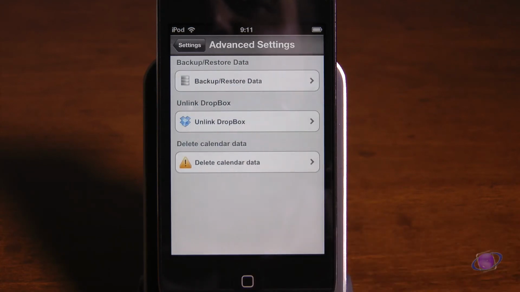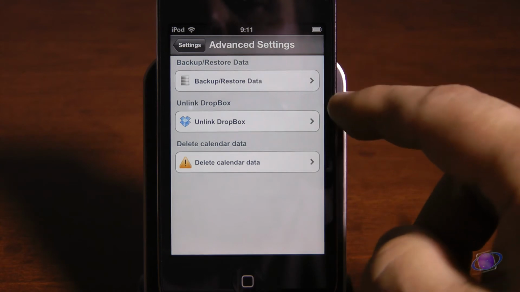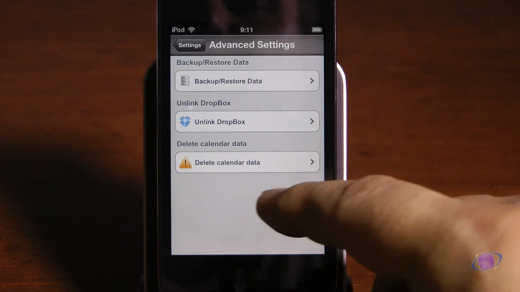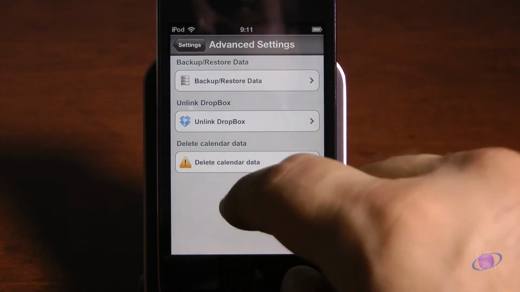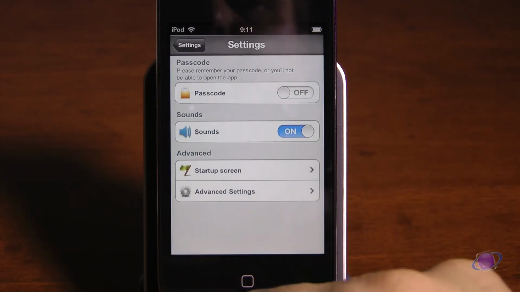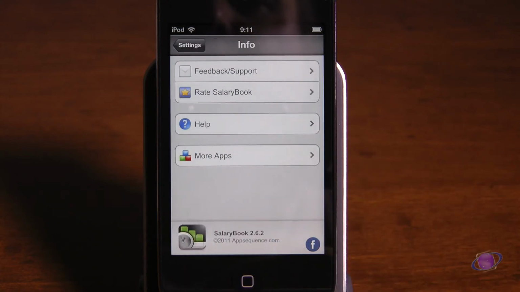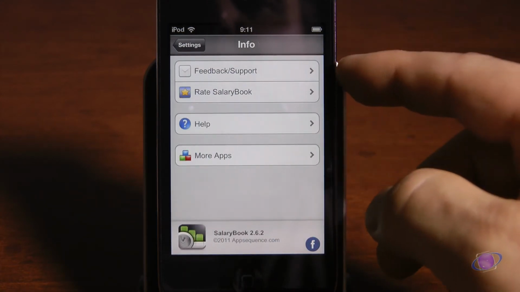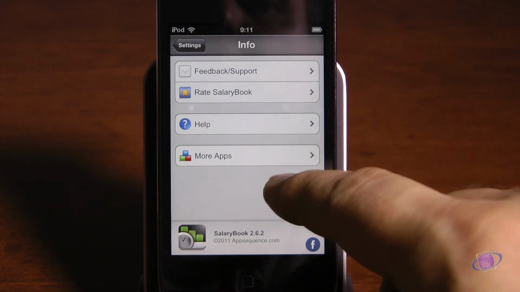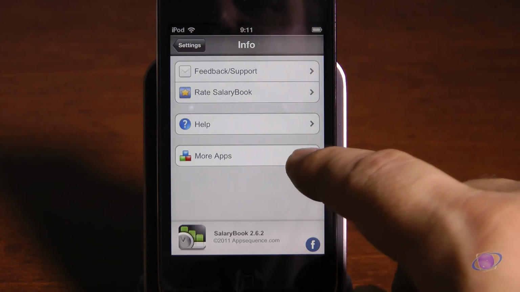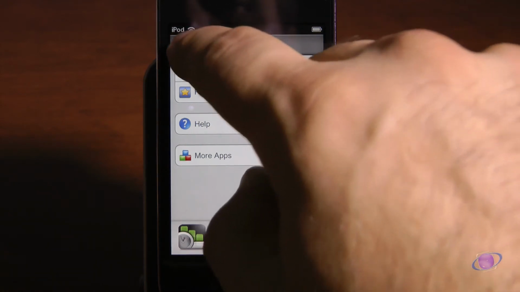And we have some advanced settings here where you can back up all your data to Dropbox, as well as delete any and all of your calendar data from this screen here. And lastly, we have an info section here where you can send some feedback, rate SalaryBook, get some additional help, and then view more apps that are programmed by appsequence.com.